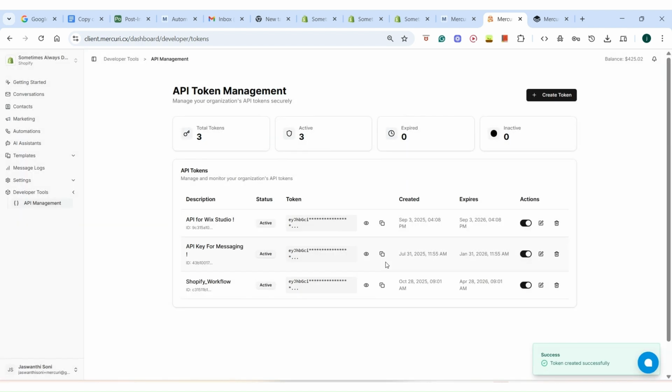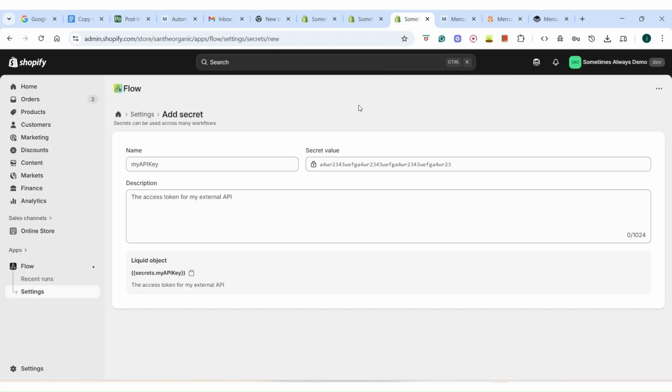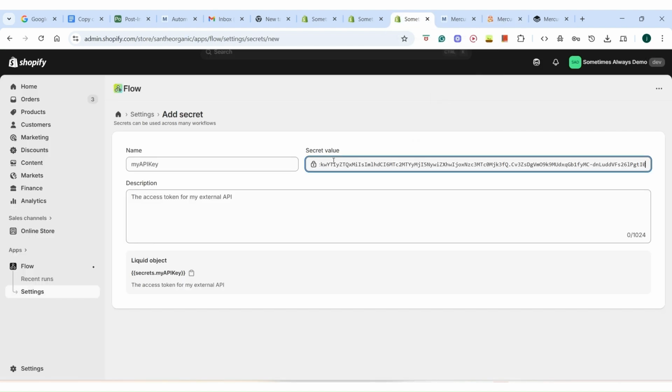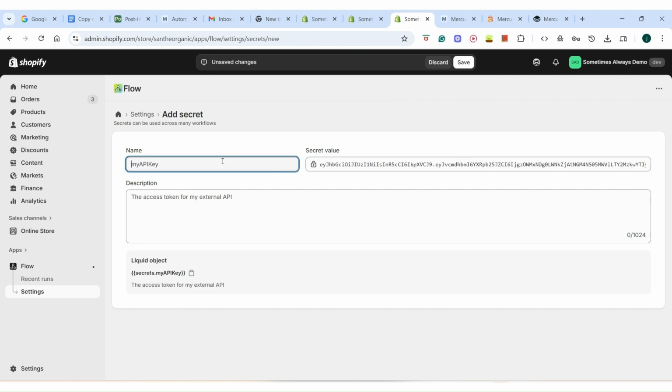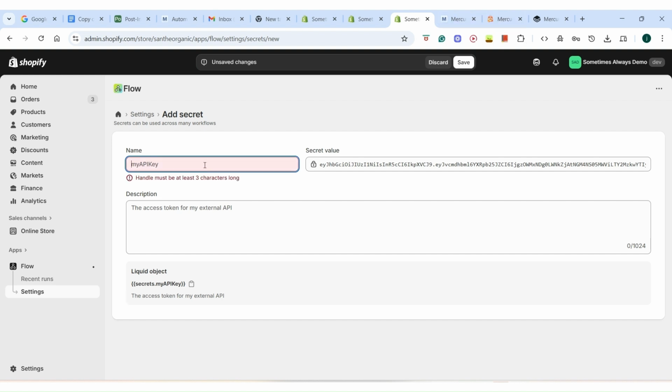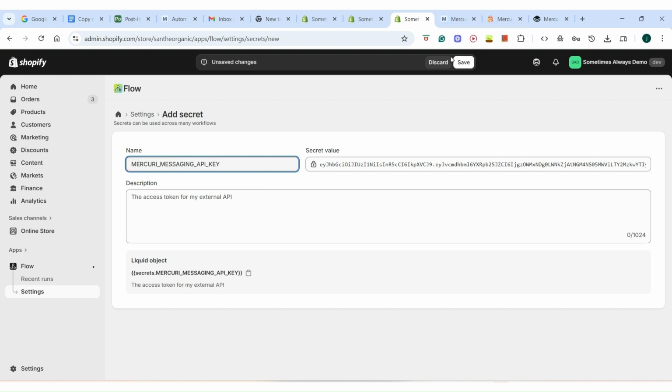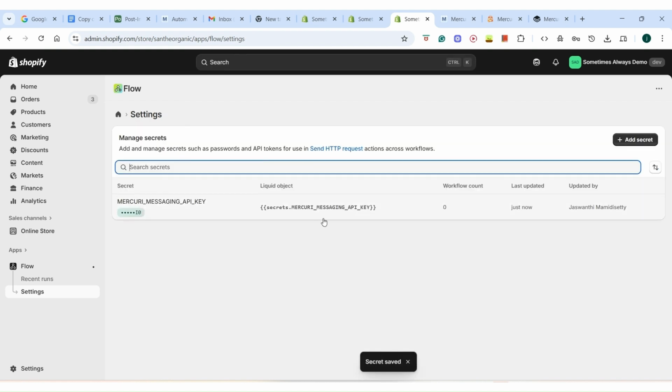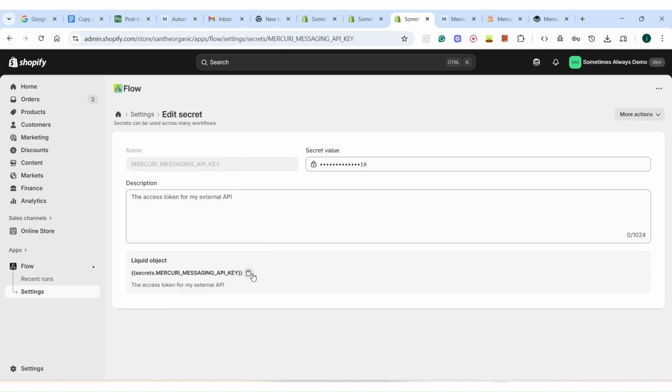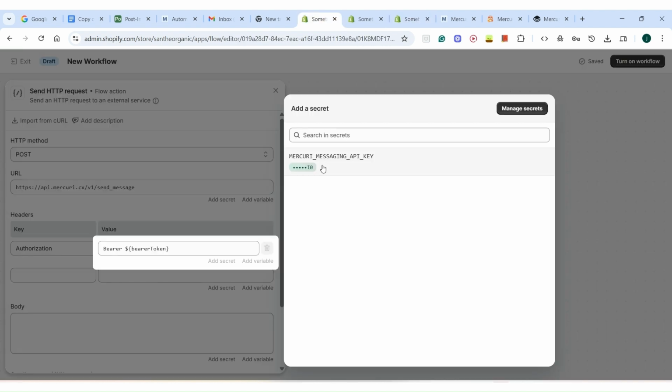Click on Copy icon to copy the Mercuri API token. Paste it in Secret Value field and give it a name. Click on Save. Now copy the liquid object and go back to your workflow dashboard. Here replace the $bearer token with the copied liquid object.